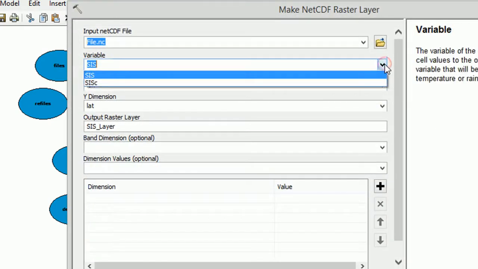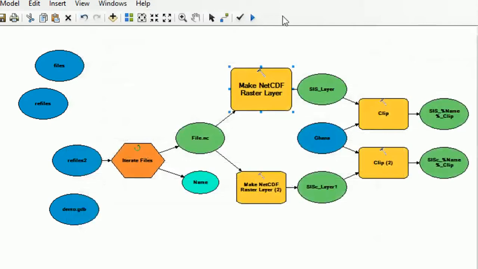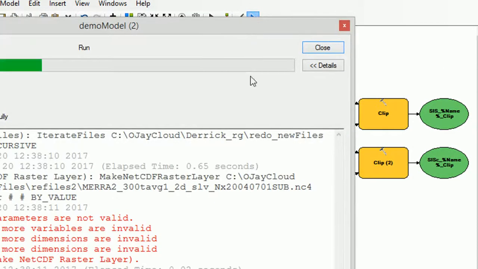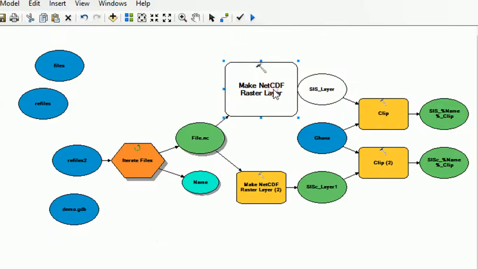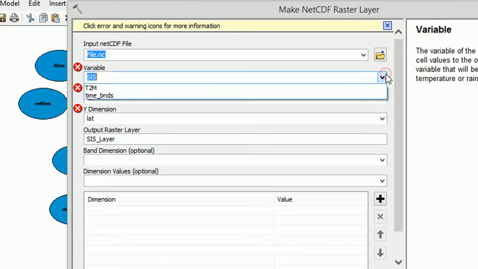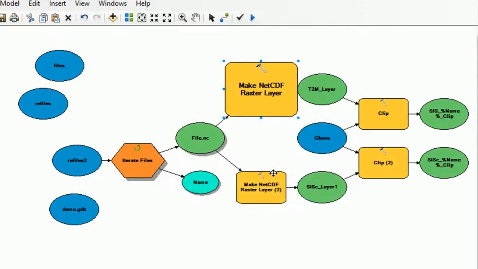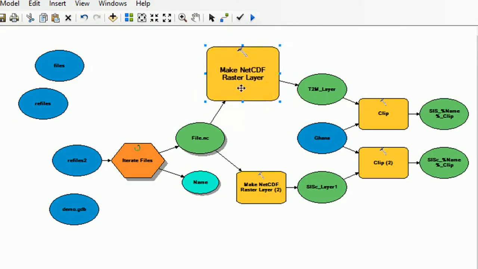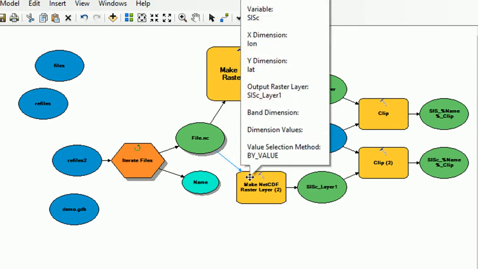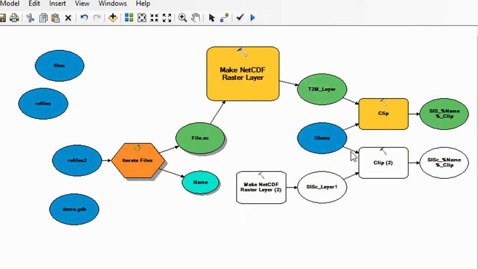Our variable does not want to be that, but let's give it a run anyway, and then we should be able to change our variable. There we go, variables are invalid. And let's make our variable T2M. Now I'm only going to do the T2M for this one, and I'm going to break this part of our model so that that is no longer going to run.